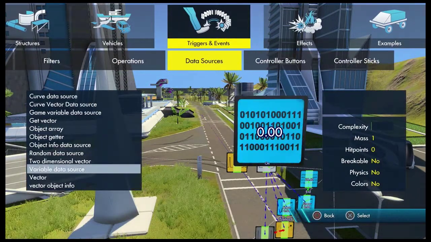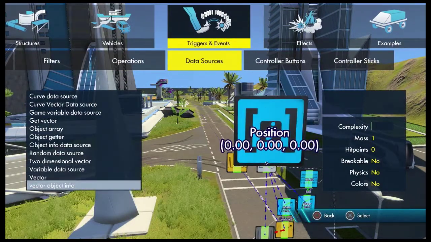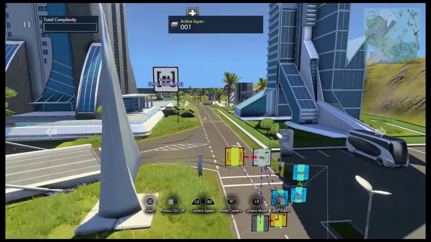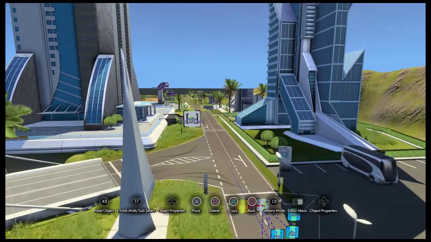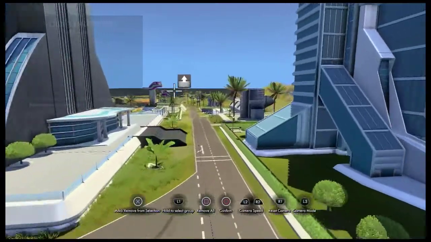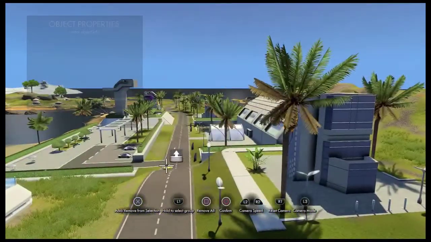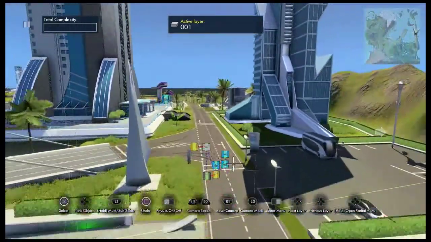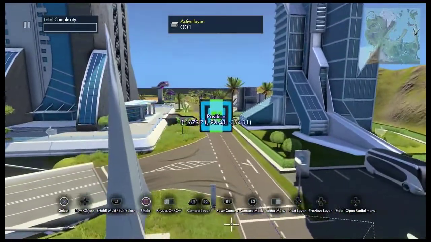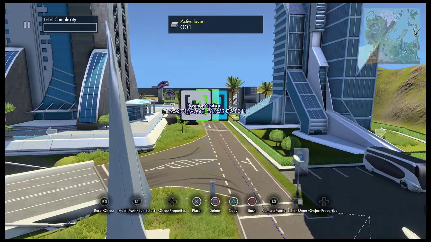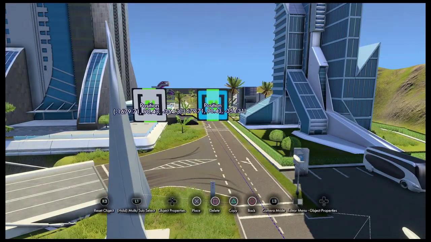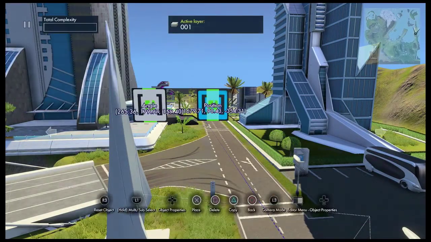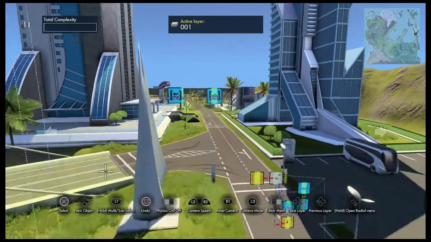All right, so first we need to get where the car is. We're going to grab vector object info, and that's going to tell us where the car is. So we select the car as the object, and now you see that'll give us the X, Y, and Z positions in the world of the car. We're also going to need the rotation and the angle of the car, so we're going to copy that, and we're going to set this to angle and use that.